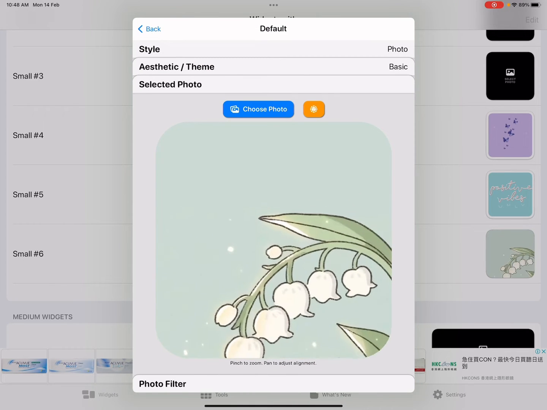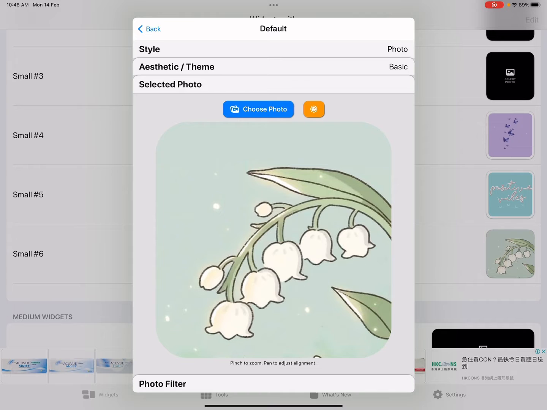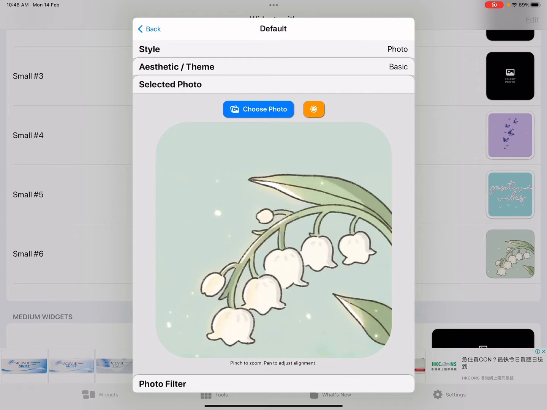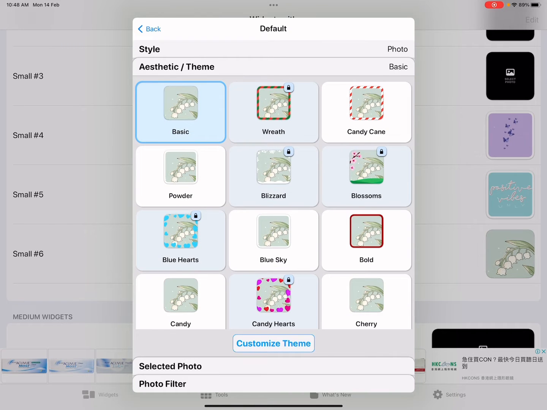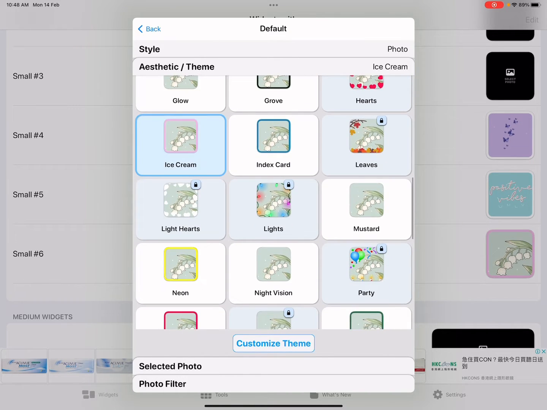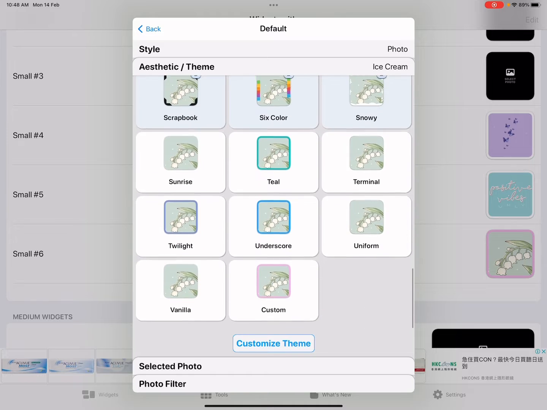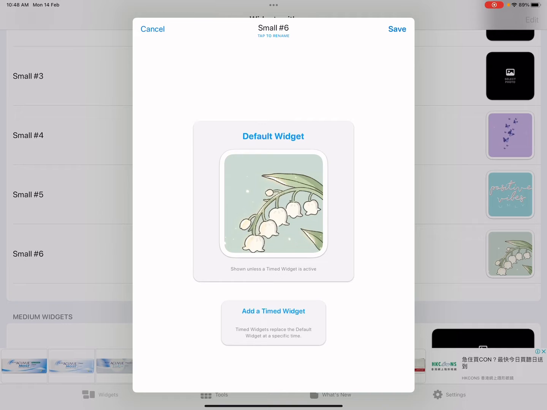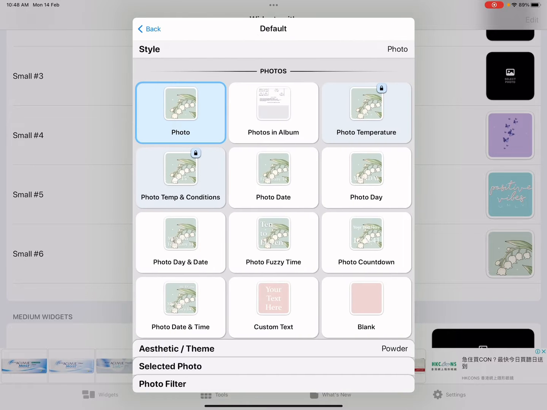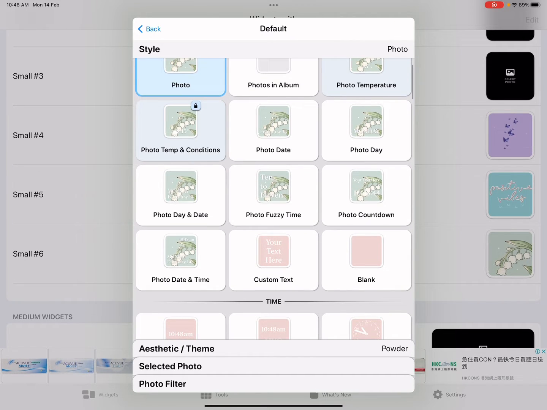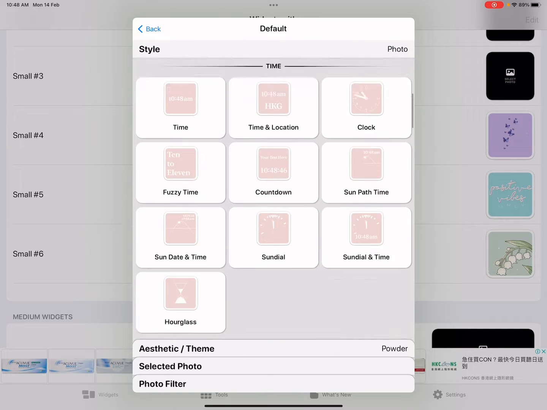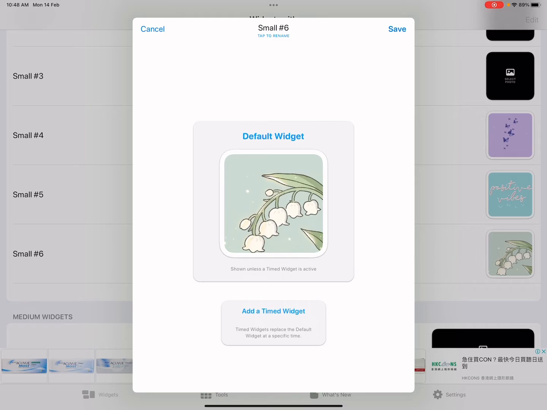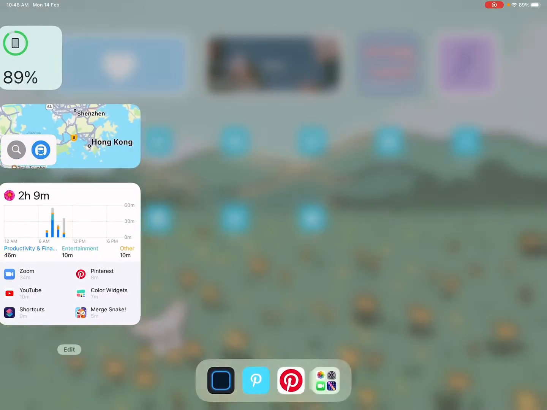You can zoom in if you want. I'm gonna zoom in with this cute little flower. You can choose your own aesthetic or themes, which I think is really cute. I'm gonna do this powder one, and you can also add, if you want, the date beside your photo or something, but I'll just leave it like this. So you want to save it.